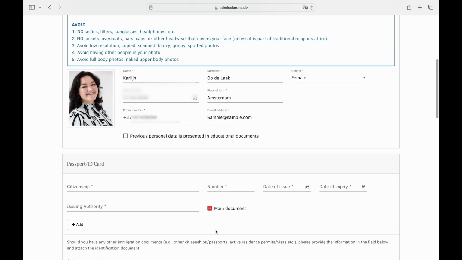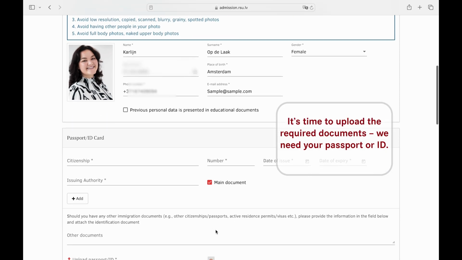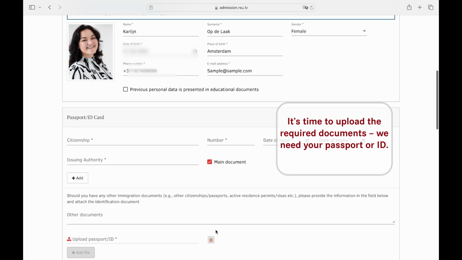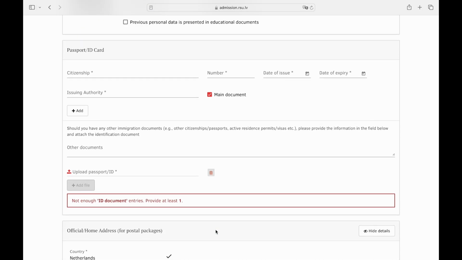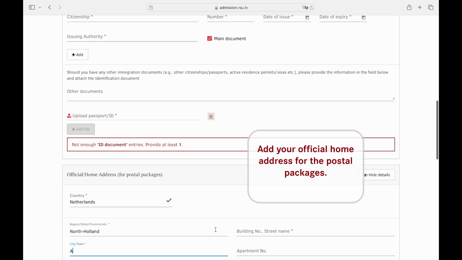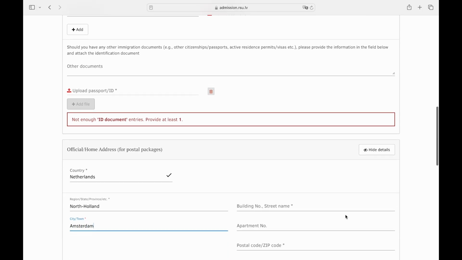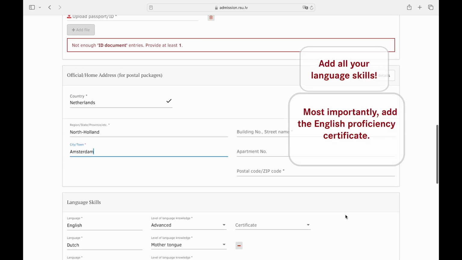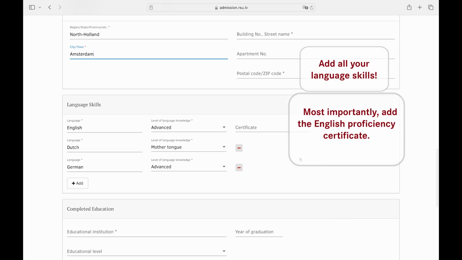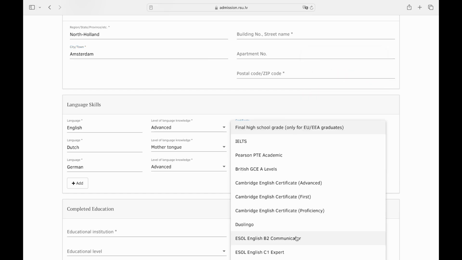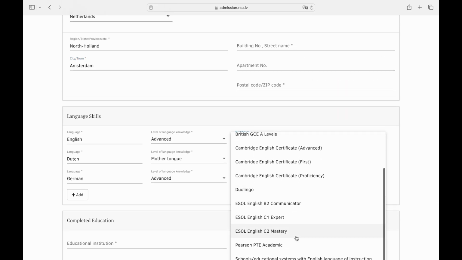Then it's time to upload the required documents. We need your passport or ID. You can click on add and then upload them. Furthermore, we need, of course, your official home address for the postal packages. Then it's time to show your language skills. Add all your languages, and especially which one is the most important, is the English proficiency certificate. You can add that also in the language skills barrier.